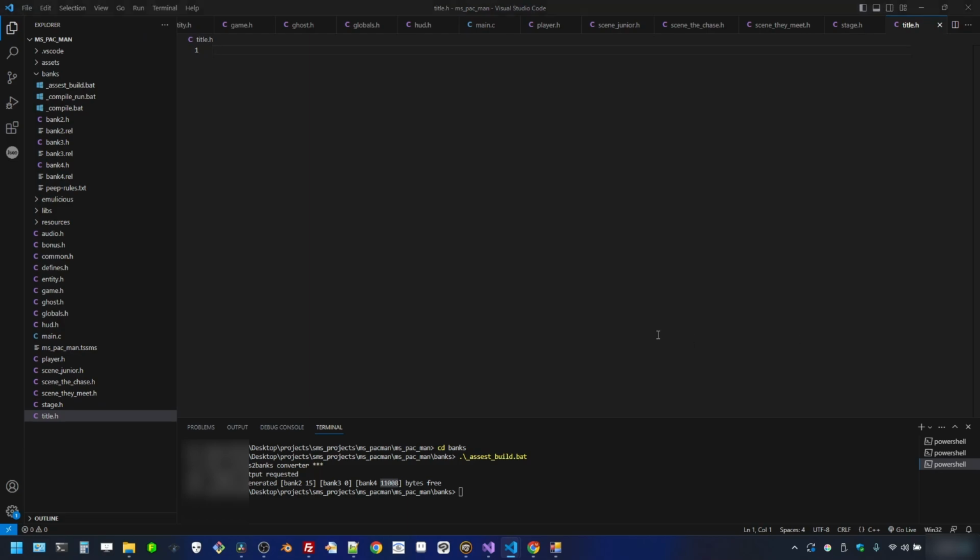So we're going to do one more thing here in this video, and we're going to set up the main.c, our entry point for the game. And we have a bunch of header files that we need to include into our code to use.